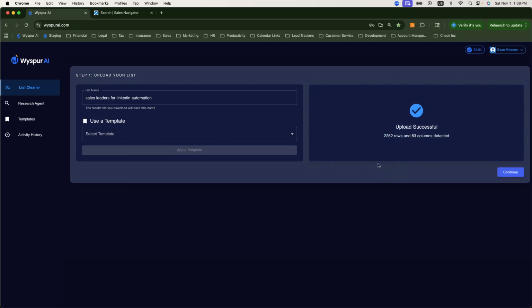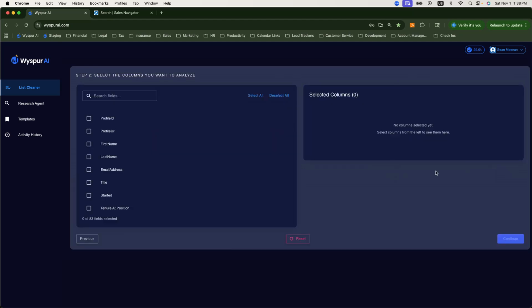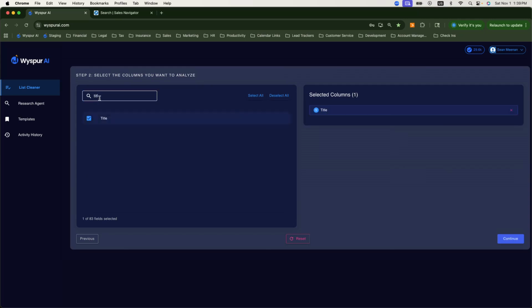You can actually save templates for the filtering after you've done a couple lists, but we'll just start from scratch here. So this is now going to show me all of the different columns and data that I have available in that list that I just imported. So let's say I want to go to title. I want to make sure that those are right. I want to make sure that the employee headcount range is right for the businesses, and I want to make sure that the industry is right.